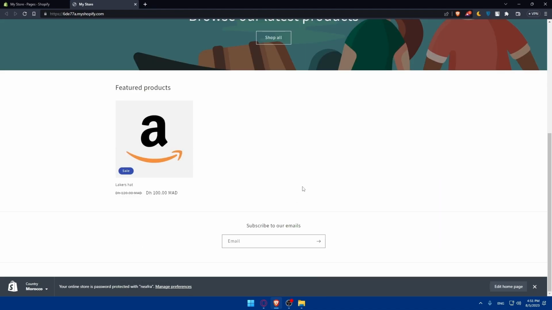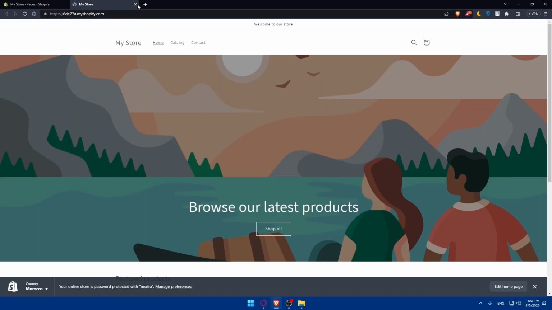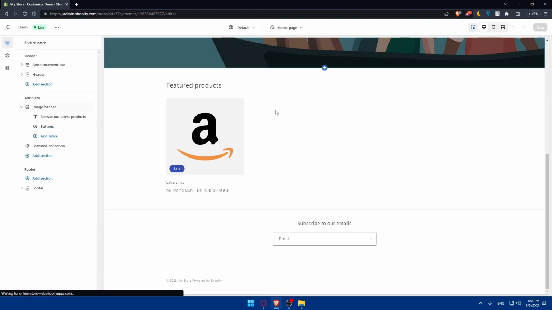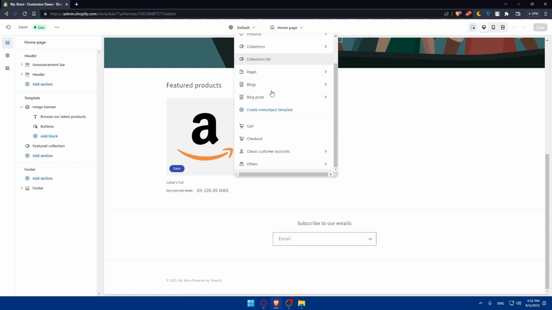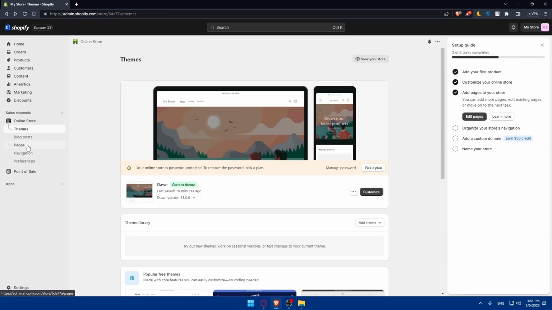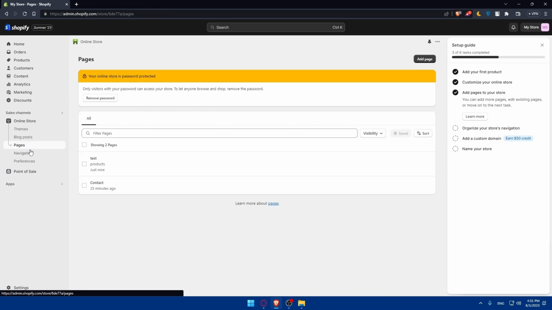You'll even be able to add or edit whatever you want. As we said, if you go here to online store and click on customize, you'll be able to edit whatever suits you from here on the home page. As you can see, we have here our pages and so on. So as we said, we'll be able to add as many pages as we want by simply clicking on add page here. So your online store is password protected.